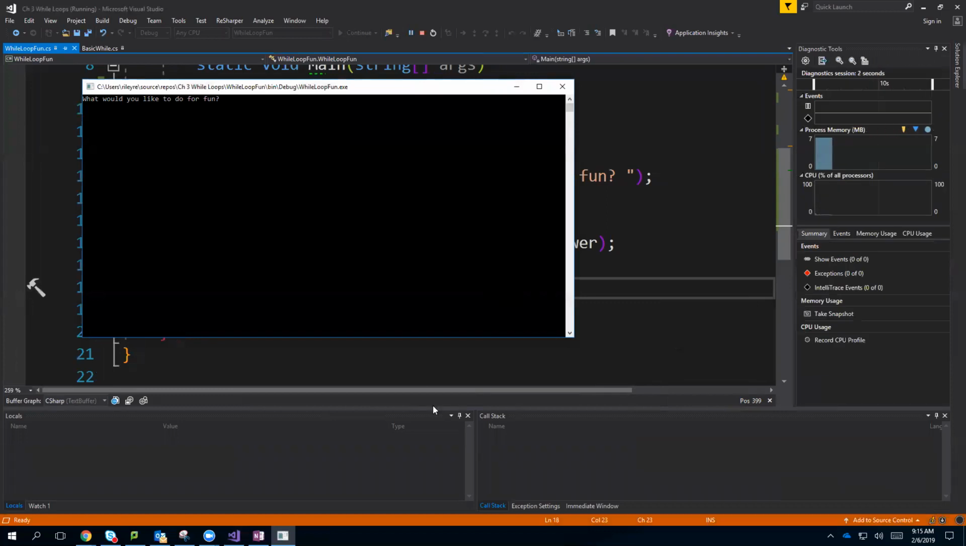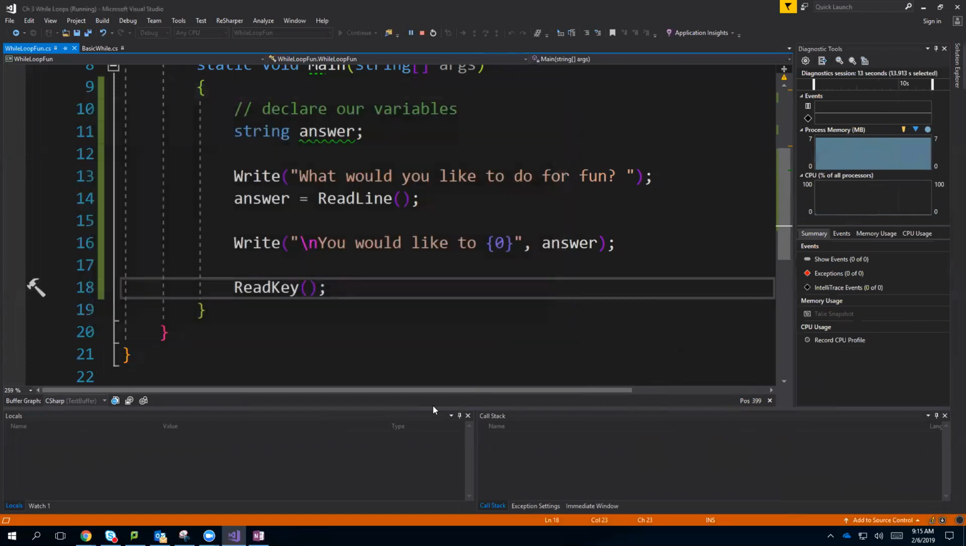What would you like to do for fun? I like to go swim. Let's say swim. You would like to swim. Okay, so that looks good. I don't see any errors. Things aren't squished up too bad against each other. I don't see any major typos.